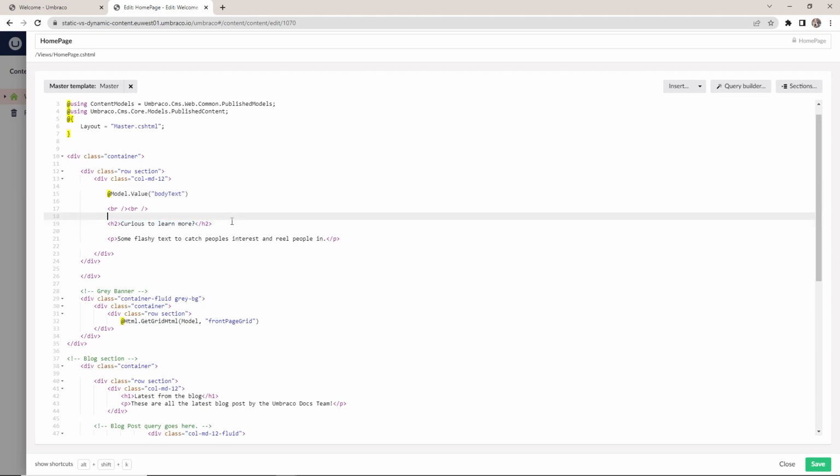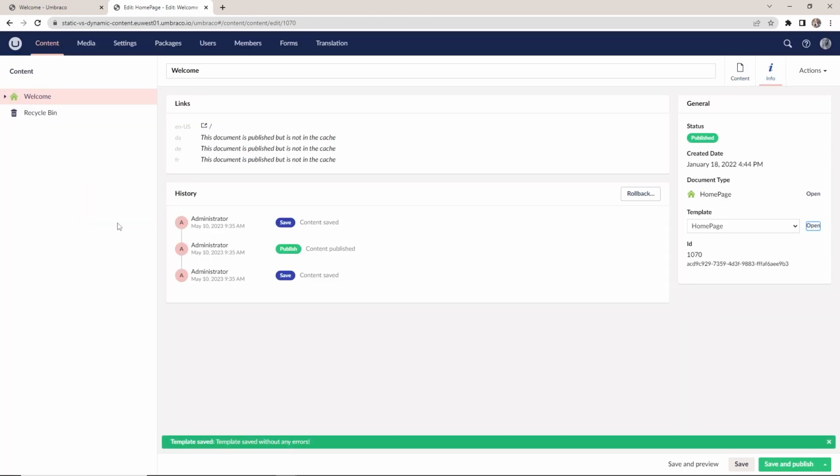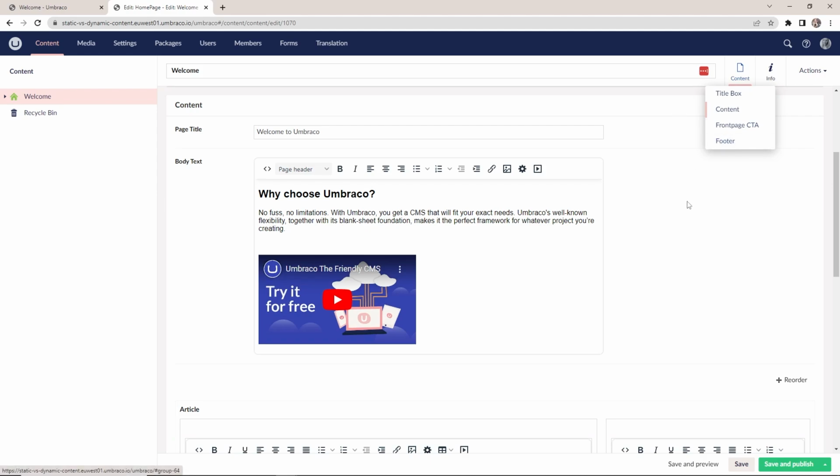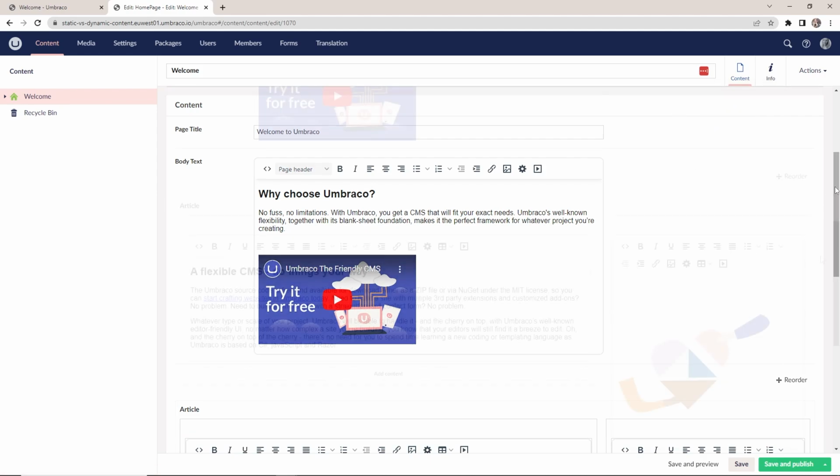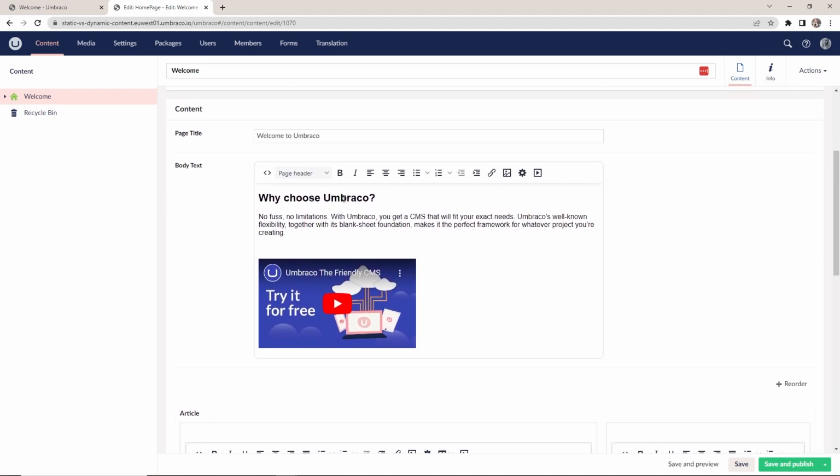All right, let's do a quick test. We'll update the static content here. So let's just update this and we'll say new heading. We'll save our template. And then we'll go back to the content node here. And let's also update a piece of dynamic content. Let's update this heading here. This is dynamic. Great. Let's save and publish the node.